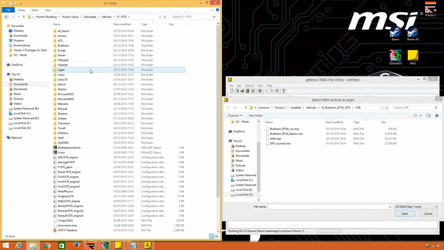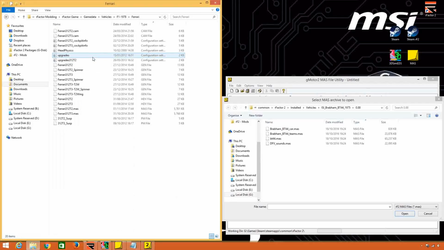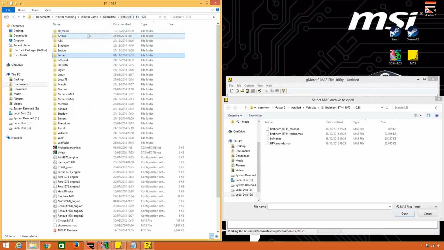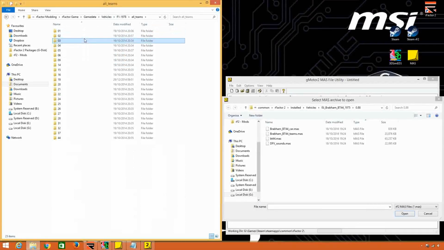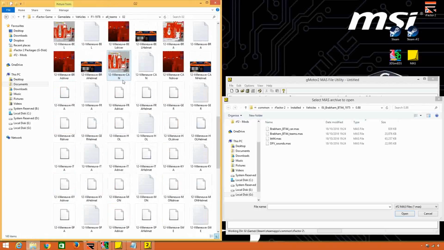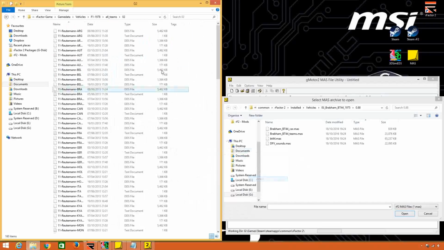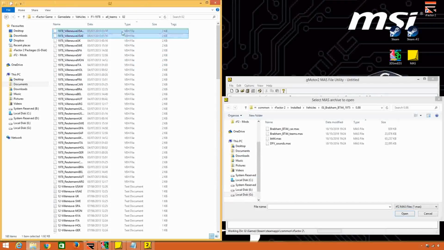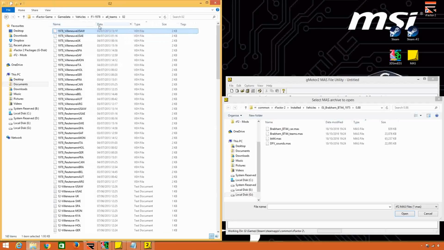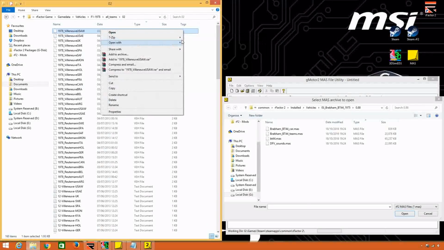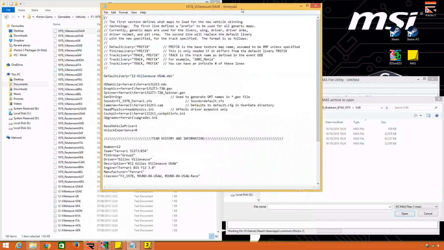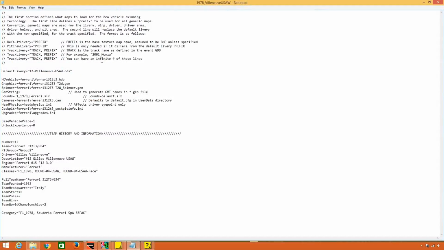I know where this is, and I'm going to go into Ferrari. Oh no, I don't, I tell a lie. All teams for me, and then number 2 is for some reason the Ferrari. You've got all these skins and all these FEH files. I'll open one up and show you. This is the description for what the car is using.